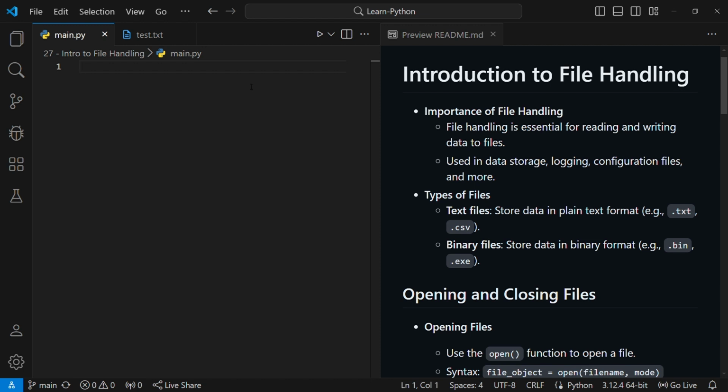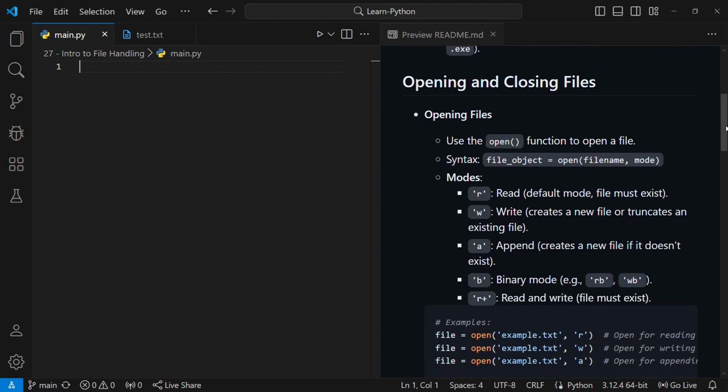Why is file handling important, you might ask? File handling is essential for reading and writing to files, and it's used in data storage, logging, configuration files, and even more. And for types, there are just two types of files: text files and binary files. Text files store data in plain text, like .txt and .csv, and binary files store data in binary form, like .bin and .exe. In this video, we'll just learn about text files, and learn about binary files in future videos. So without much ado, let's start learning about files.